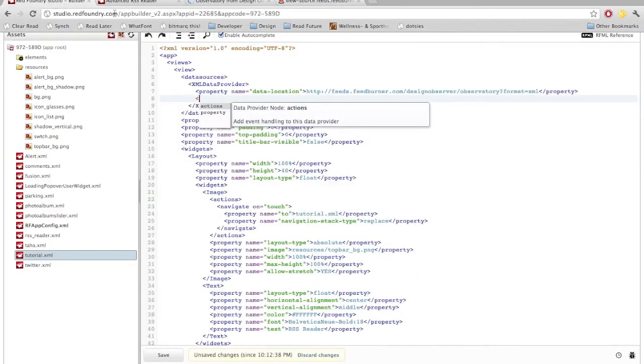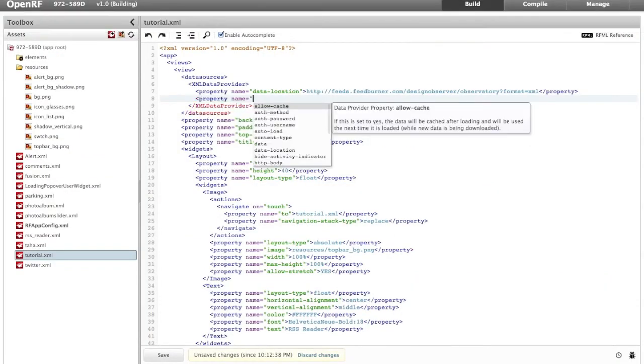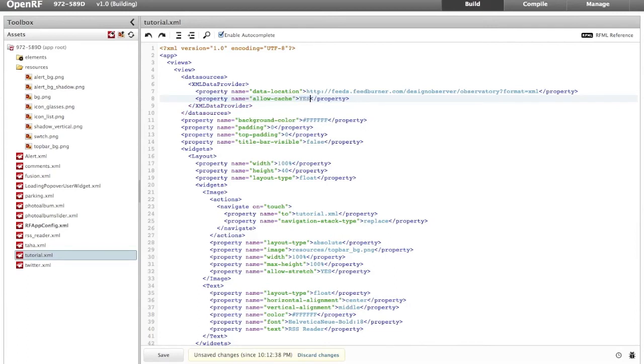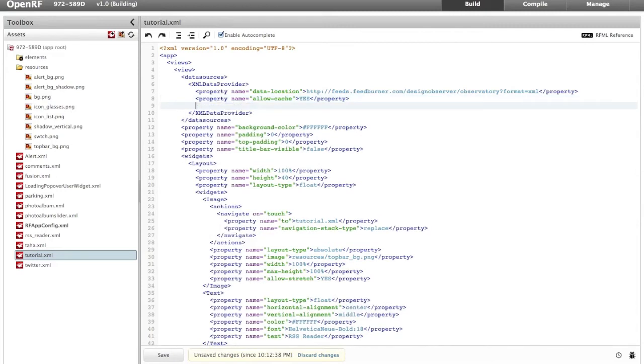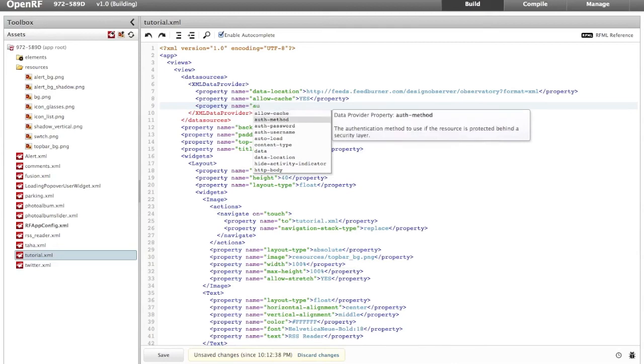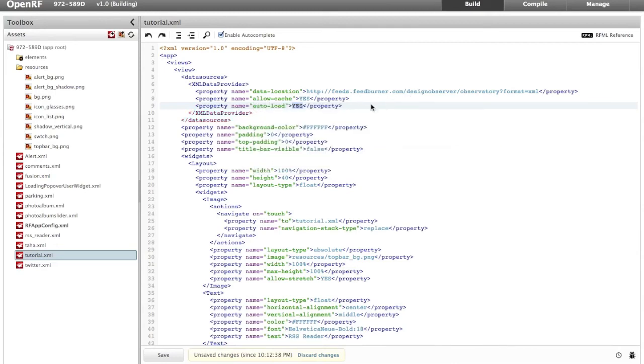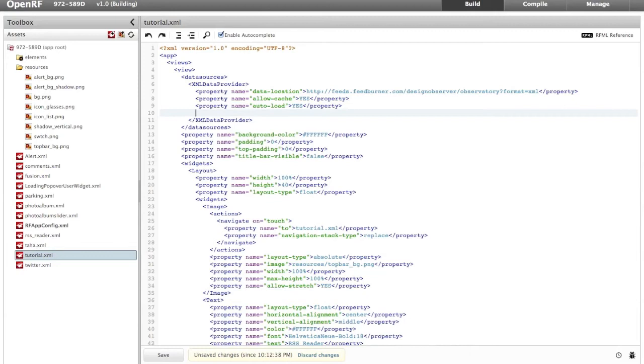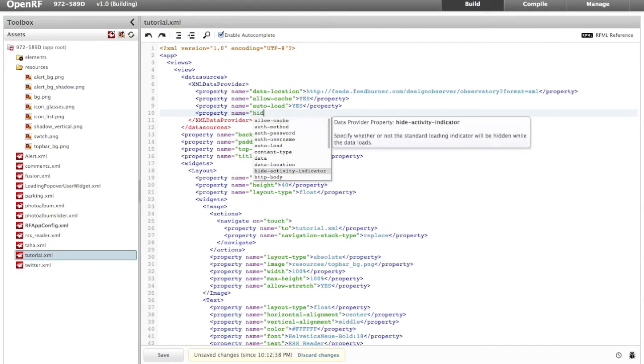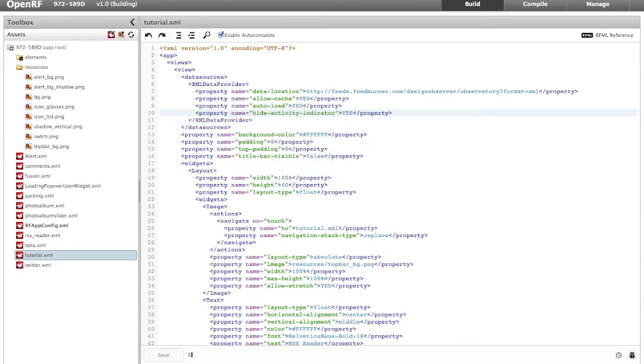So what we'll do is allow the view, the app, to cache the downloaded content, since this will enable users to read articles offline. We'll also be adding autoload. Yes, so that's defined by the RFML as standard, and we'll also hide the activity indicator, the standard activity indicator.